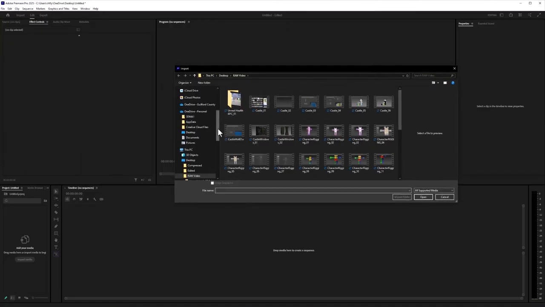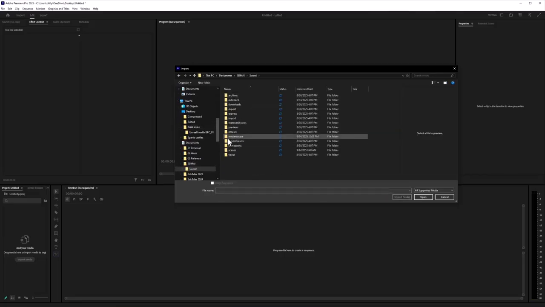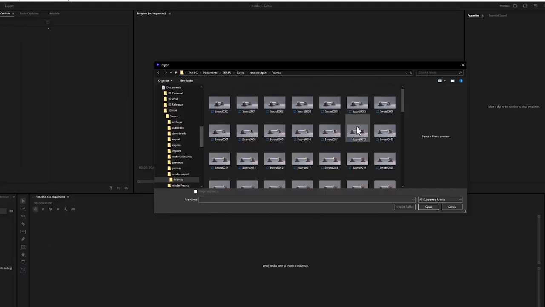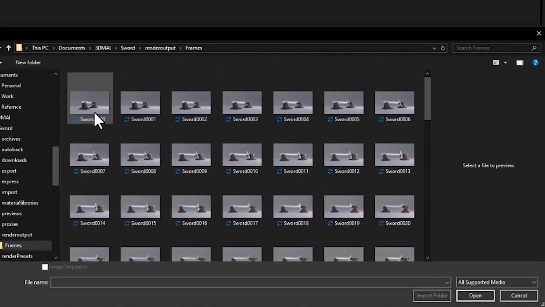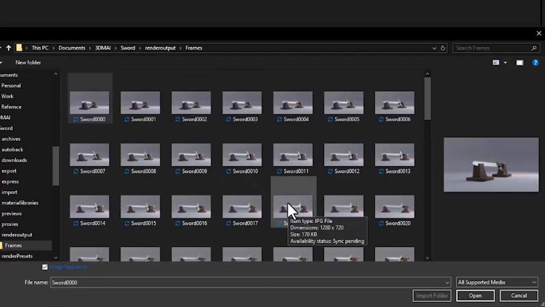And then what we need to do is go find those frames that we rendered. Mine are in my Documents folder, 3D MA1, Sword. They should be in your Render Output folder unless you said to put them somewhere else. Open up the Frames folder and you will see that they are here and they are numbered 0 to 100. Simply click on the first one once, and very importantly, check this box right here, Image Sequence, and that tells Premiere Pro that you are importing a sequence of images and to convert it to a video. Then click Open.